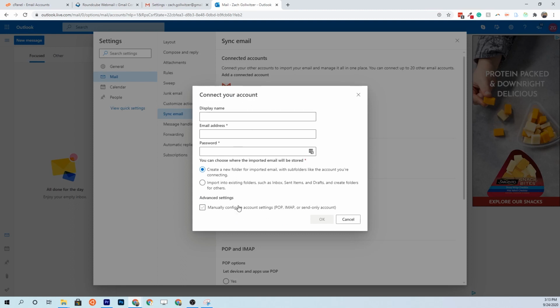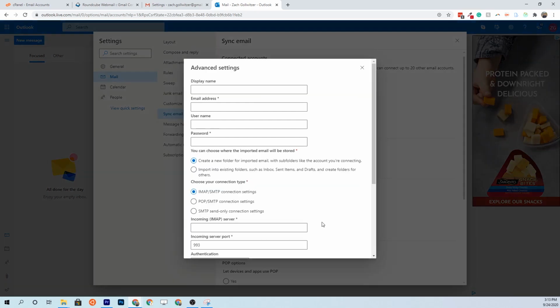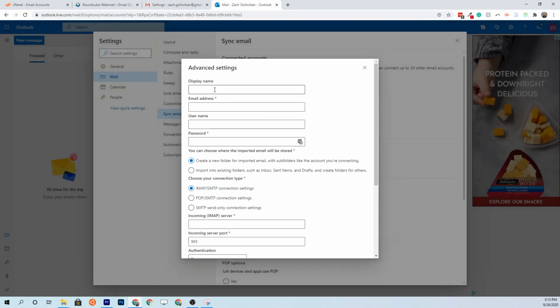Now what you're going to do before you start filling stuff out is go down here and click Manually Configure Account Settings and click OK. It's going to expand the box out, and you can start filling out the form.